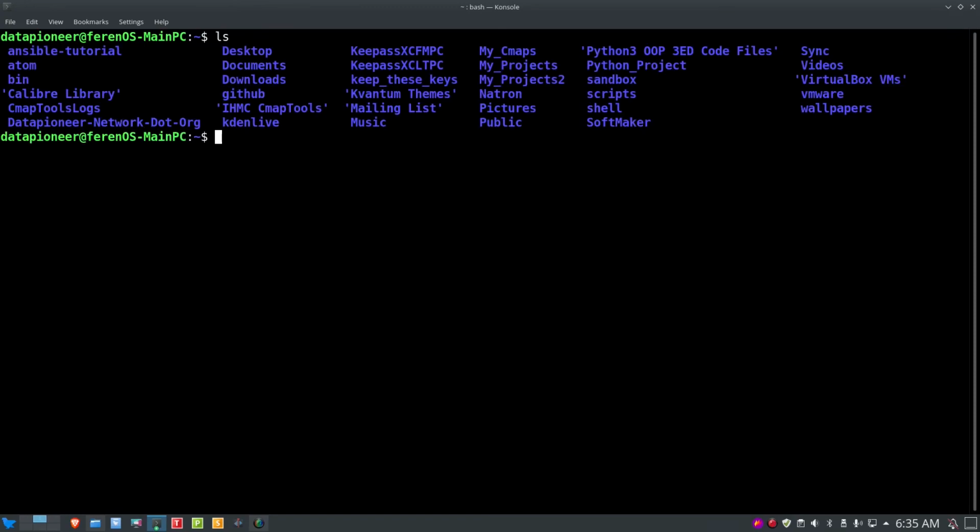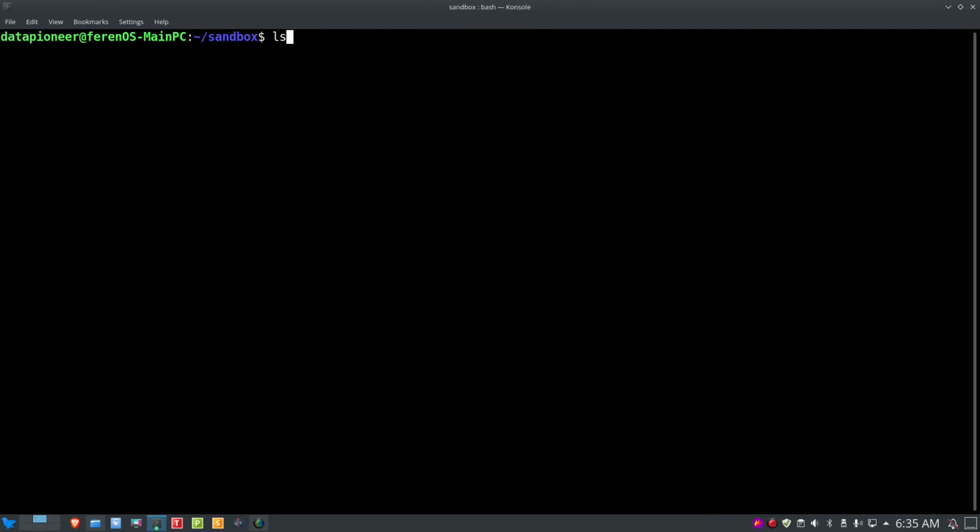And let's run a listing to see what we have. This is a current listing. The ls is the list storage command in Linux, and that lists the storage that we have, and this is the file system structure from where we are in the current file system hierarchy, which is my home directory, /home/datapioneer. I have a directory that I've created called Sandbox. I'm going to cd into that directory, and let's clear the screen and run a listing of that.